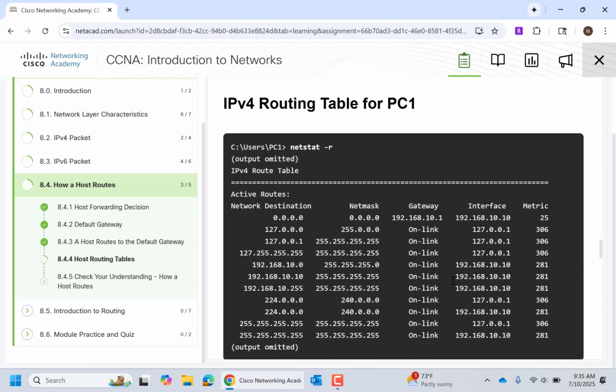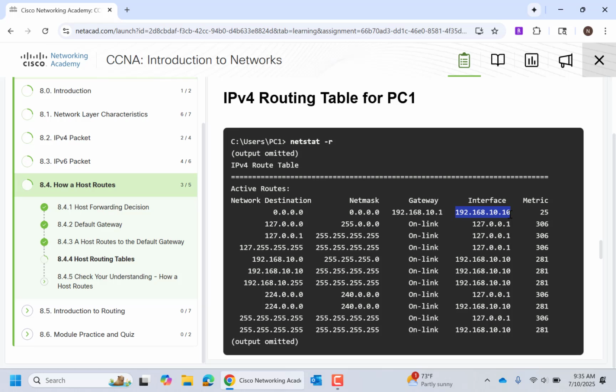So a host routing table looks similar to this. It's a little ugly to look at, but there's two main things we want to look at. We have this destination of all zeros. This is like a catch-all type of address. And what that says is send it to the gateway. And the gateway here is 192.168.10.1. And we get to that by sending out of the 10.10 address, which is our current IP address.